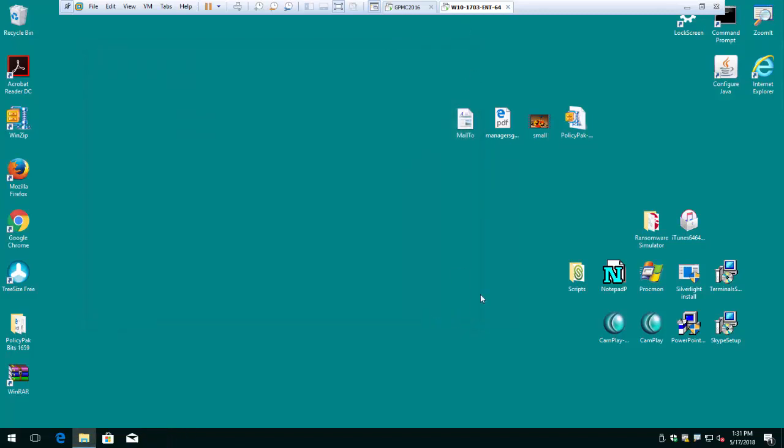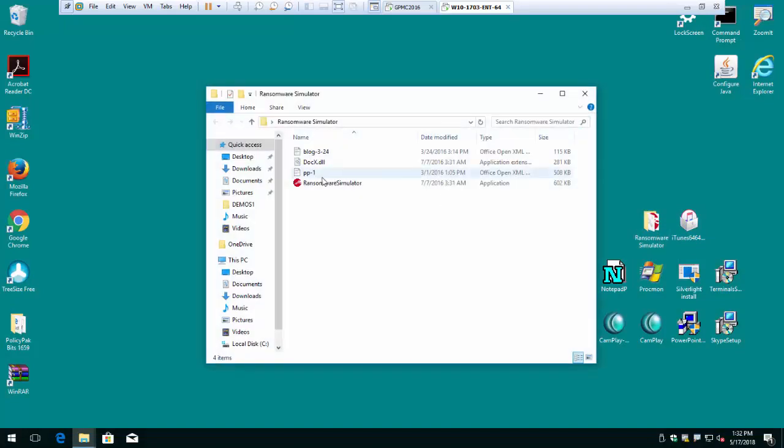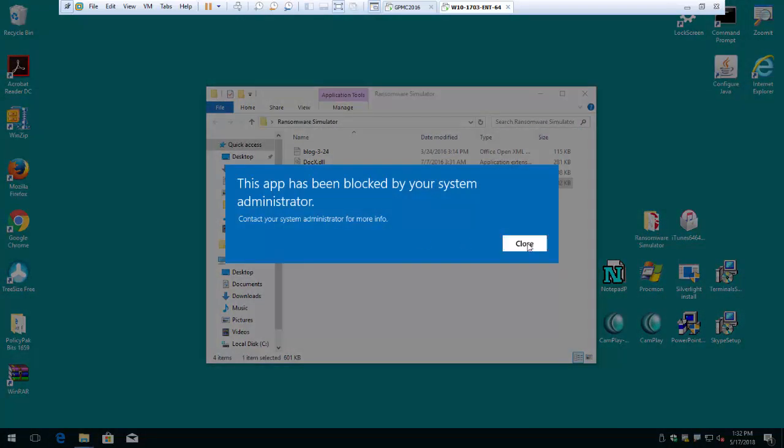So finally, we talked about least privilege managers. Let's see if we can get into the Notepad P anymore. Nope, sure can't. If I go to the ransomware simulator and try to open that up, it's been blocked.